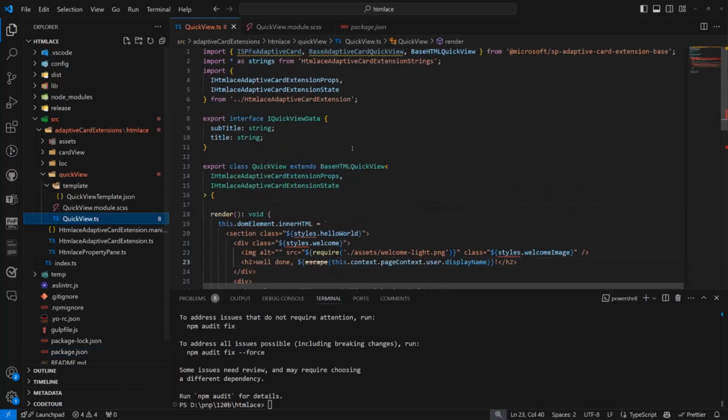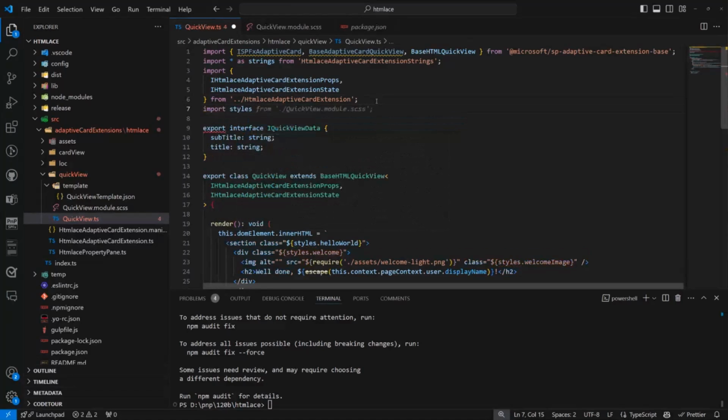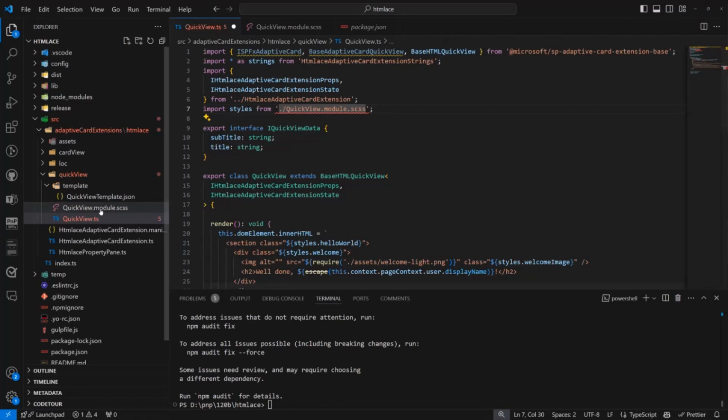Now let me go to quick view. Let me come in here. It's still complaining that the styles are missing, and that is because I'm missing the reference to the CSS class. So let me write here, import styles. That's the alias from, and it's giving me the right thing. And there we go. There is my quick view module CSS, and the naming is there.